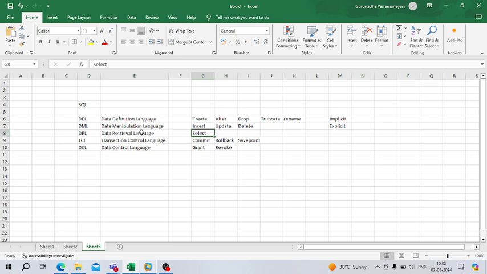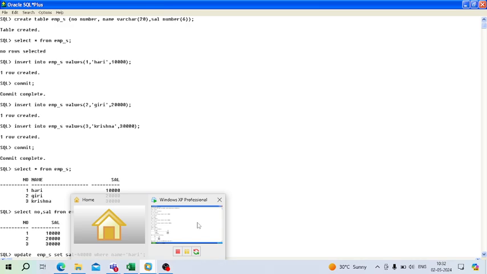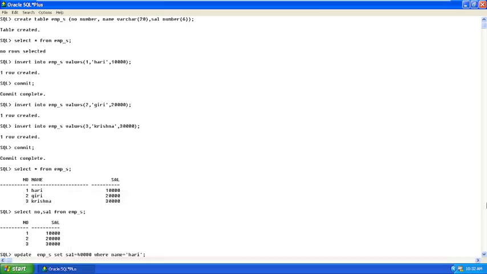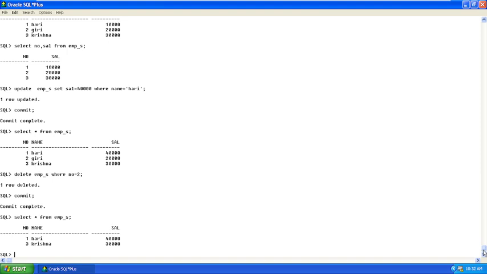Select, data retrieval language. It's just simply selecting. It's going to select the data. It's going to see the data. Retrieval means to see, to select, to retrieve the data from a table. We can use a select command, whether all columns or only particular columns, or all the data or particular data. You can use the where clause in select also.